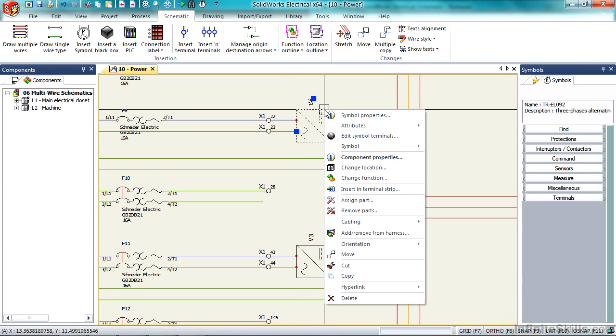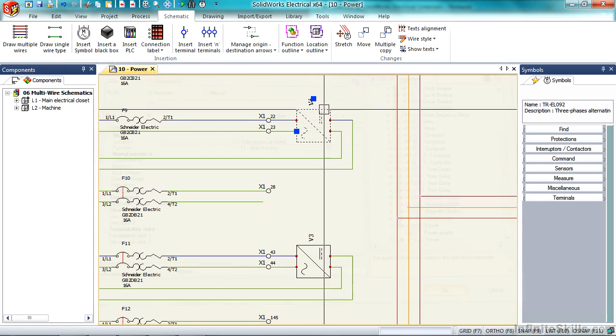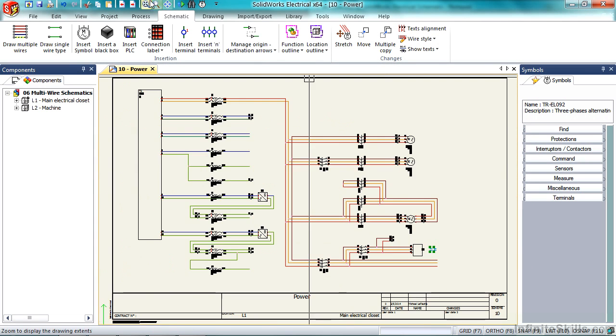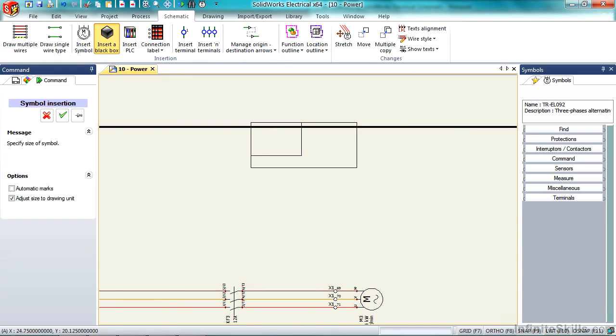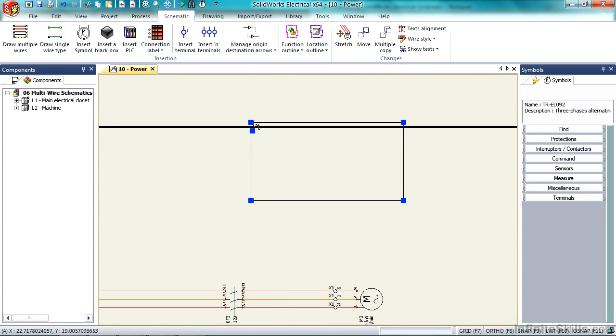It's calling it out as V4, but really I want it to be V2 because it just knew 4 was the next available one. I'll just associate it with V2. So there's multiple ways of going out and swapping objects out. If I zoom in over here and drop in a brand new black box, I'll just call it out as Y1. You can move it around.